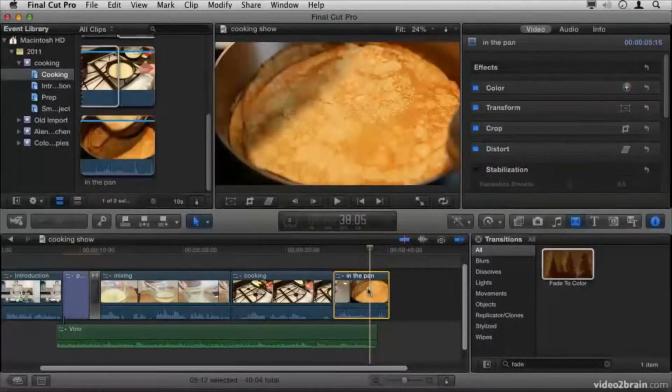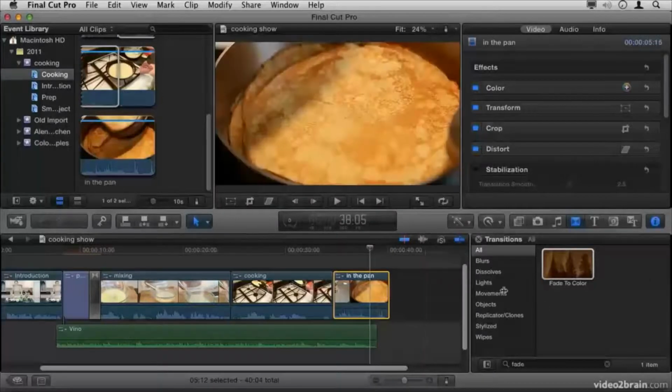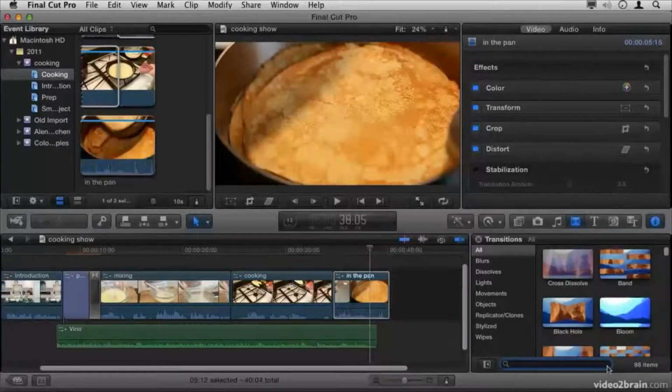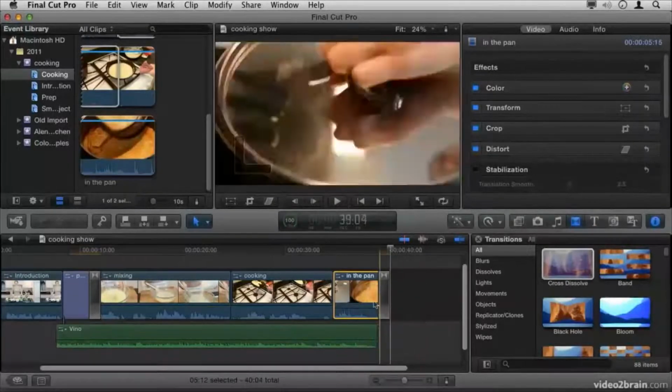Finally, at the end of this clip, I want to have it fade to black and not just end on that frame. If you reset your search inside of the Transitions browser, you should see Cross Dissolve at the top. Just drag and drop Cross Dissolve onto the end of this shot, and that'll automatically give you a fade to black.